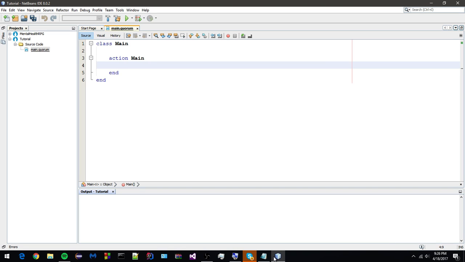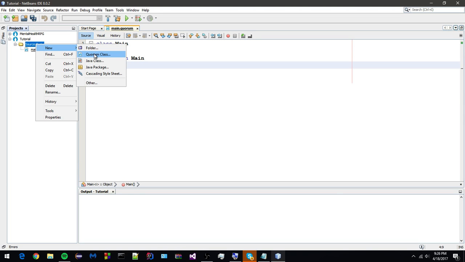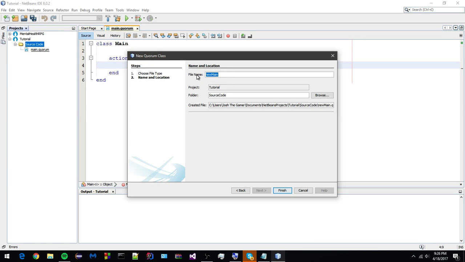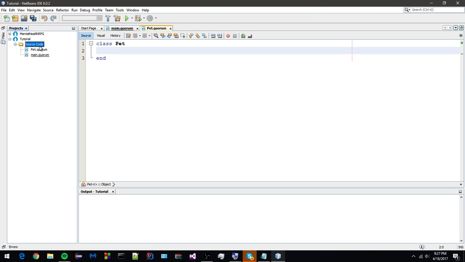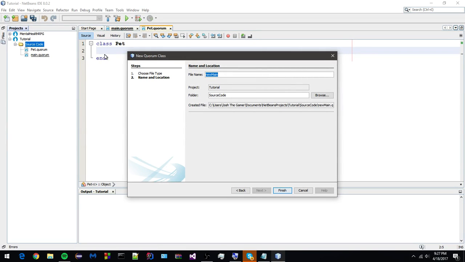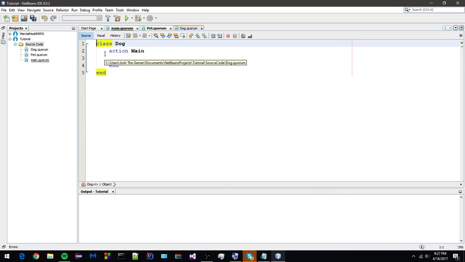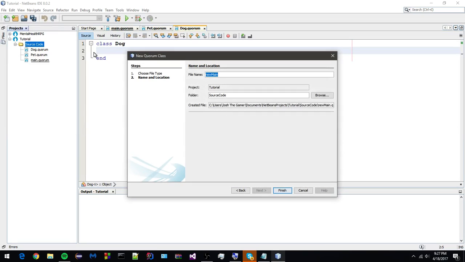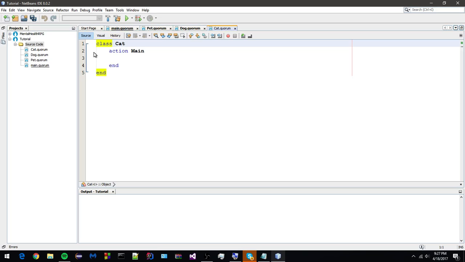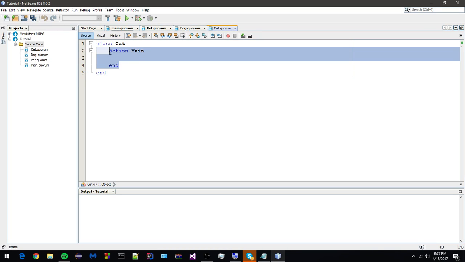So I think the best way to show you this would be to demonstrate it to you. Let's go ahead and go into our source code folder, and we're going to create a couple new Quorum classes. We're going to say new Quorum class. We're just going to call this class pet. Alright, so we have a class called pet. We're going to make it an empty class for right now. Go ahead and create another new Quorum class. Sorry about that. I need to do my microphone. Okay, anyway, let's go ahead and create a dog. So a class called dog. We're going to create another one. I know it's repetitive. We're going to call this cat, because why not? Because dogs and cats are both house pets.